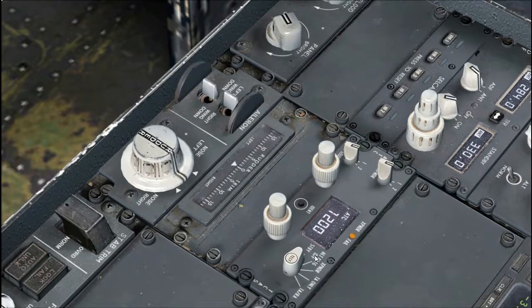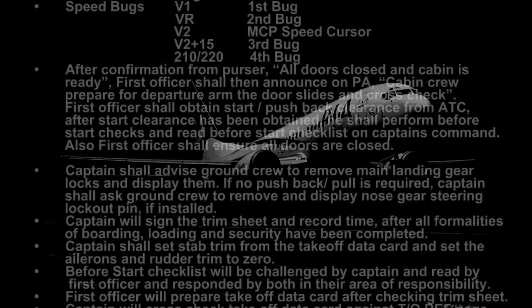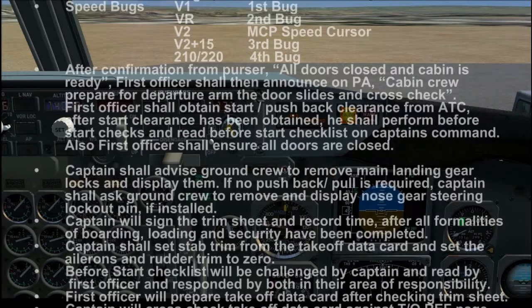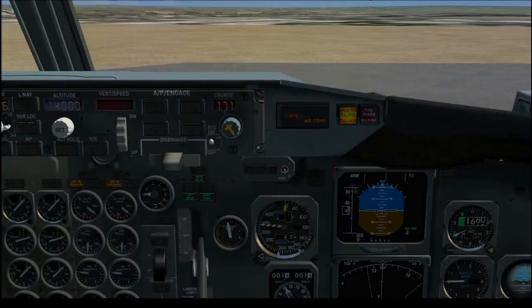Transponder, as needed. Standby. On airports where ground tracking is not available, select standby, or otherwise turn it on, but do not use TCAS. We can now do before start checklist. Captain will challenge the checklist, first officer will read, and both will respond.